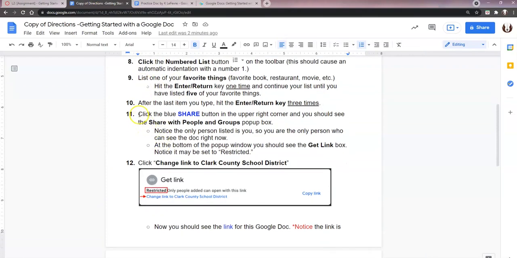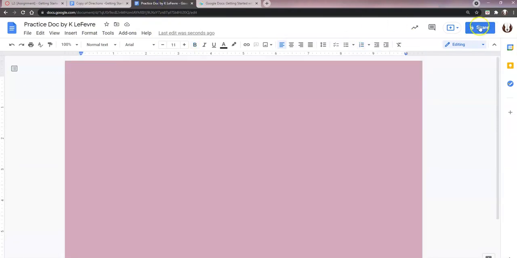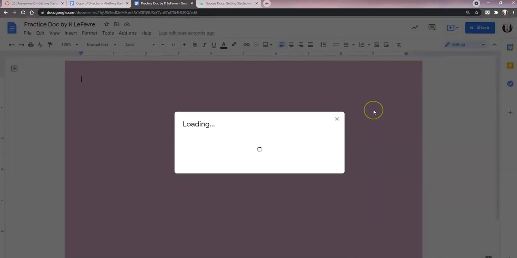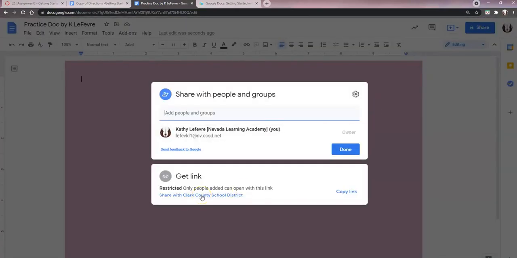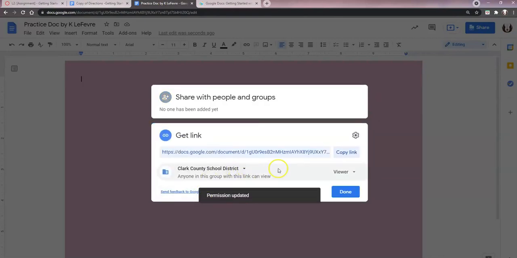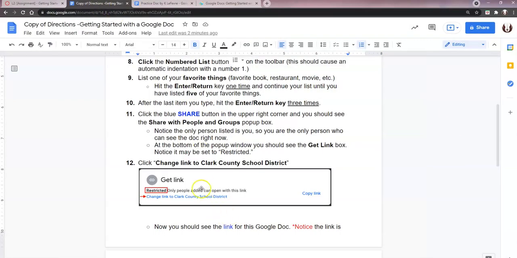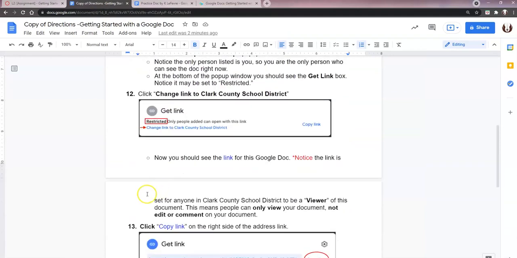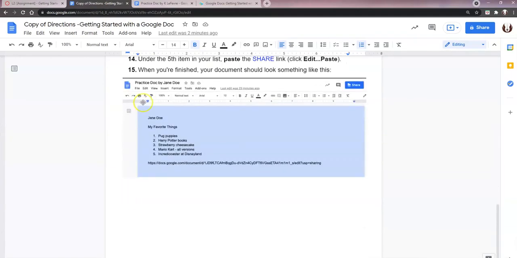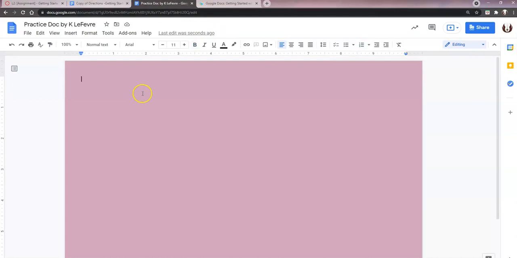Until you're done. Now down here it says you got to click the blue share button. Really important. Here's the blue share button. So when you click that blue share button, you have to change it to Share with Clark County School District. Got to click on that, and then that's your share button. Click copy link and done. If you don't choose to share with people in Clark County, then I won't be able to open it. Okay? So follow the directions. And when you're done, your document should look something like this. It should have your name, my favorite things, a list, and then that's where you're going to put your share. So it should look something like this.